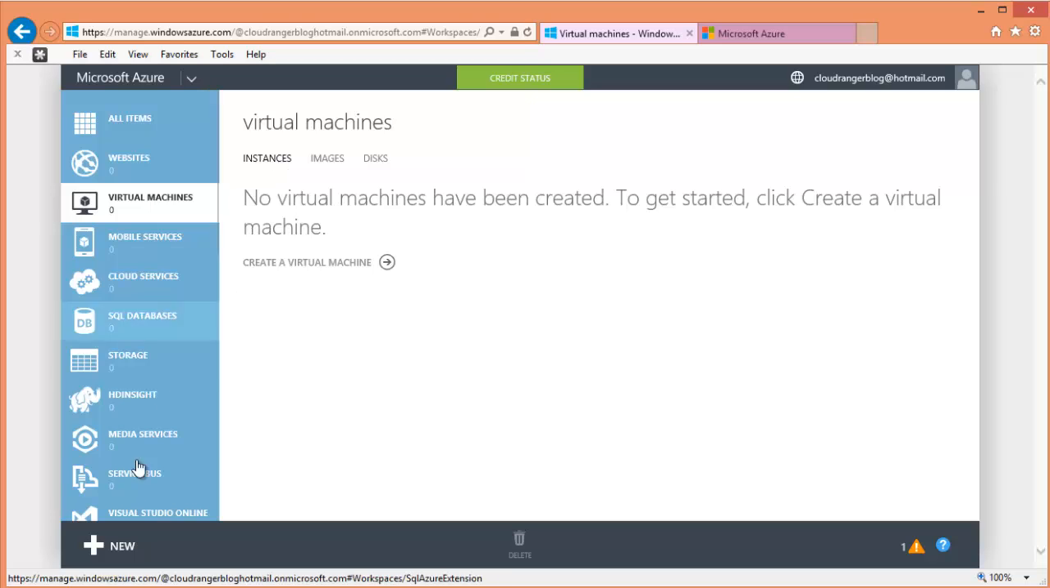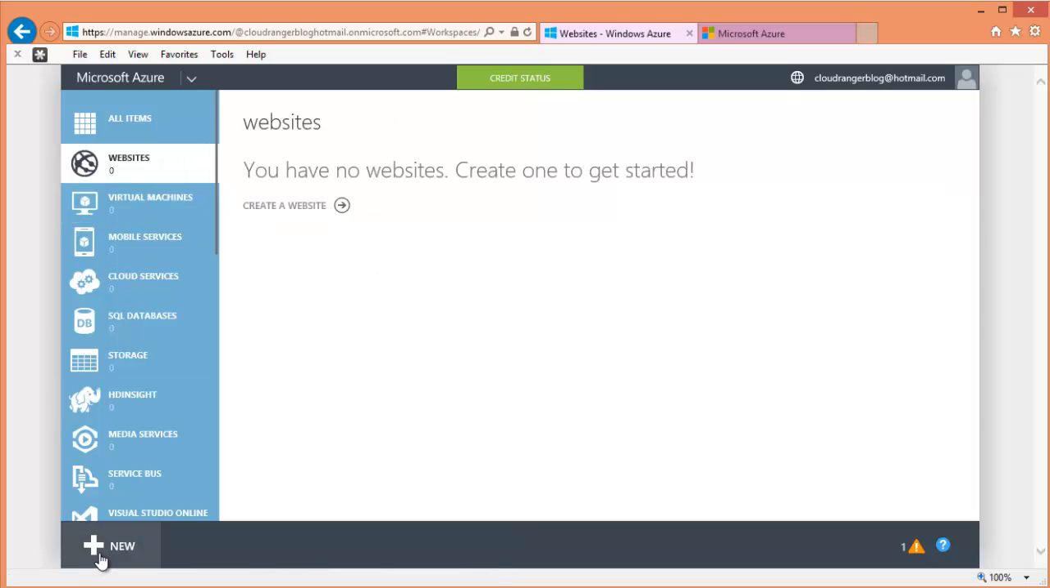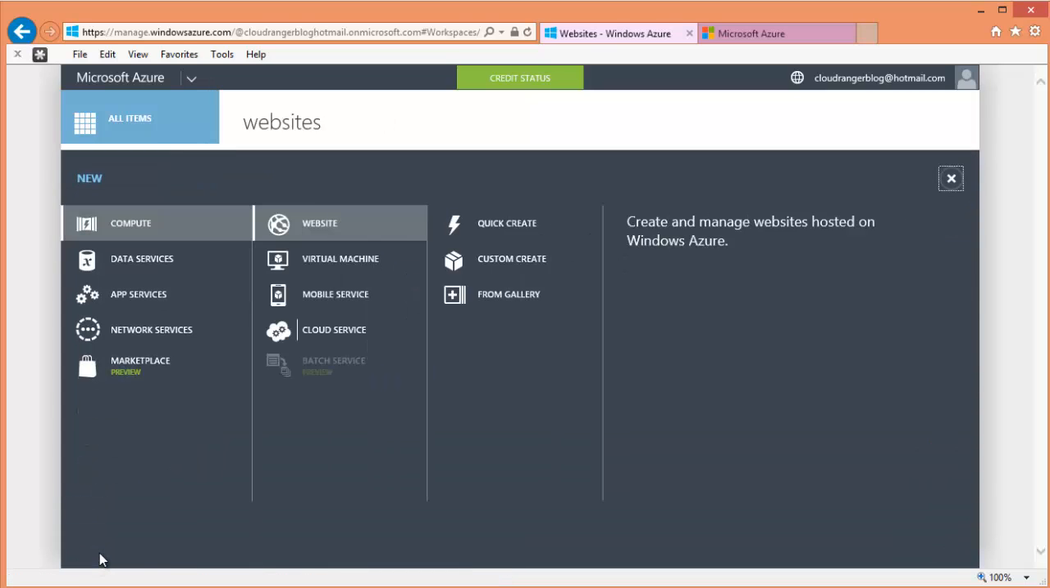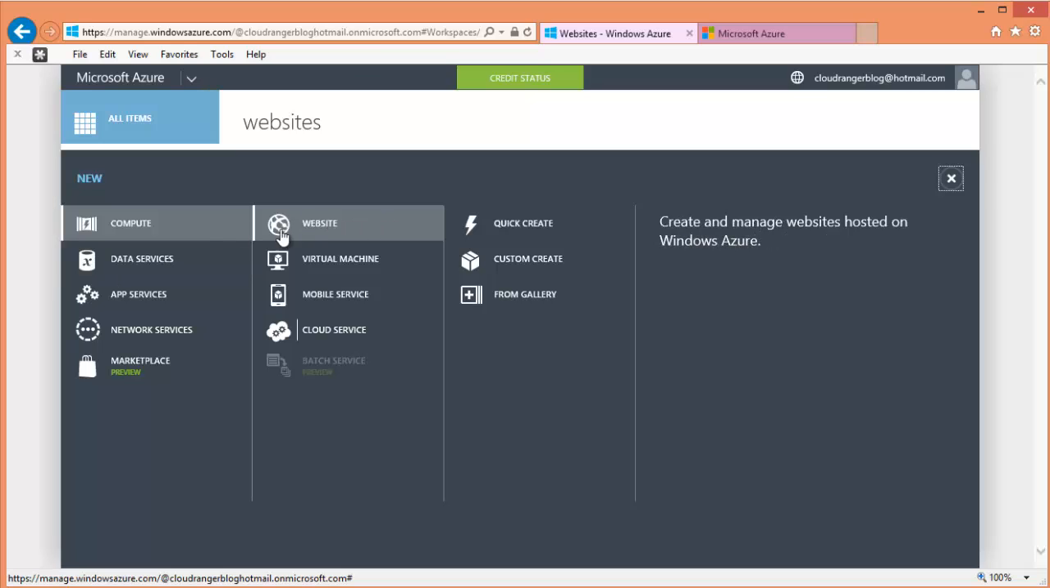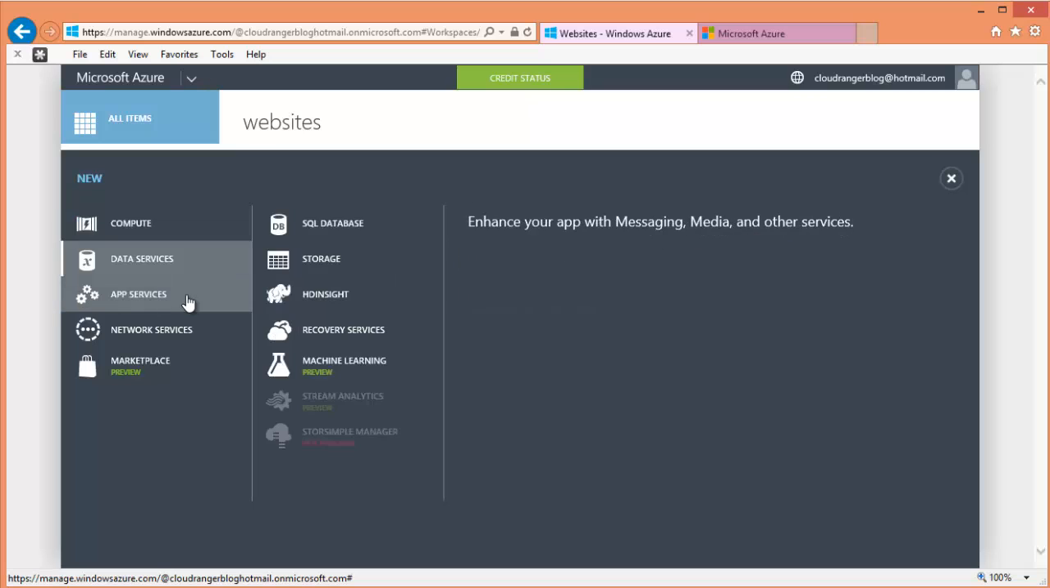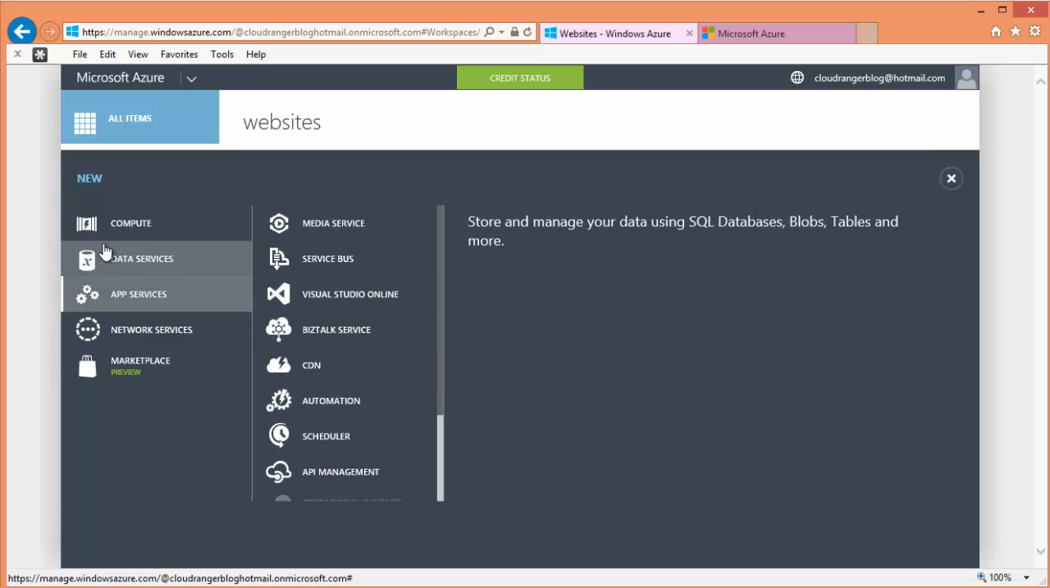The other thing to notice here is the command bar. Every time you choose a service here and you click on new, you'll see it drills through and takes you exactly where, for example, this website service would give you the options to. For example, create, custom create from gallery.